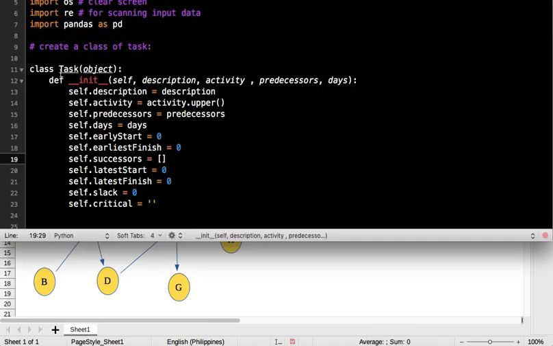So now for this task, we initialize each task to get the description of the task, the activity, the predecessors, and the days. These four pieces of information are needed for our computation. Actually, the description is not required, but we need to put it in so that the final output will include the description. As soon as this data has been obtained, we put it in class variables: self.description, the activity, the predecessors, and the days.